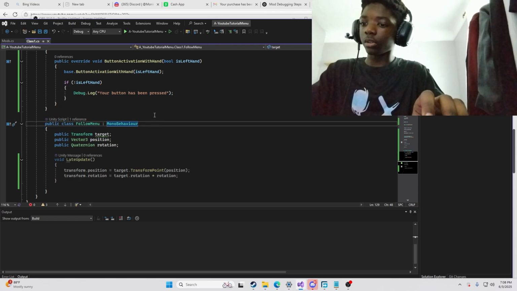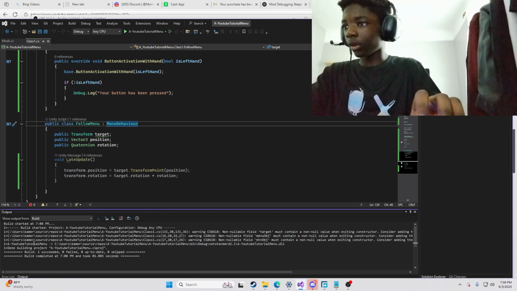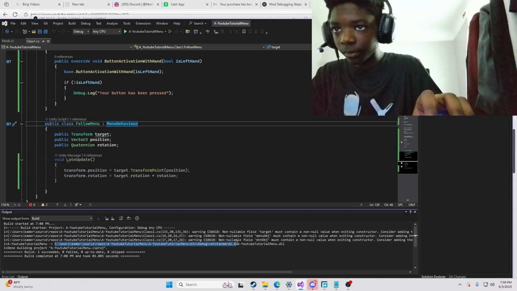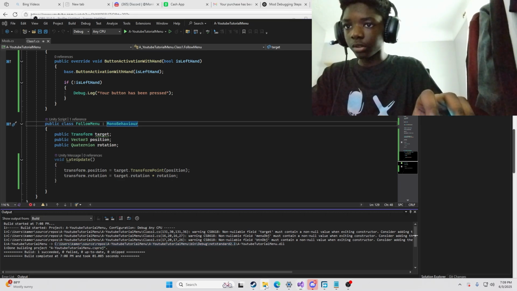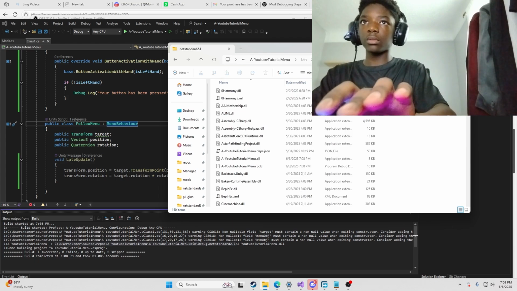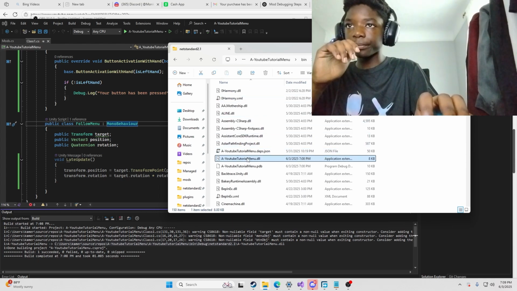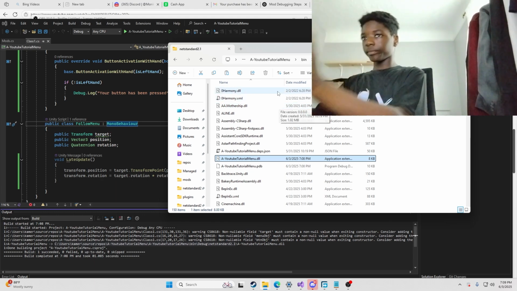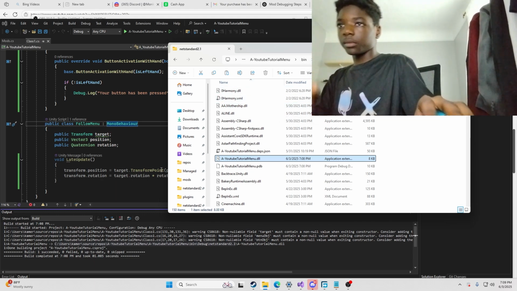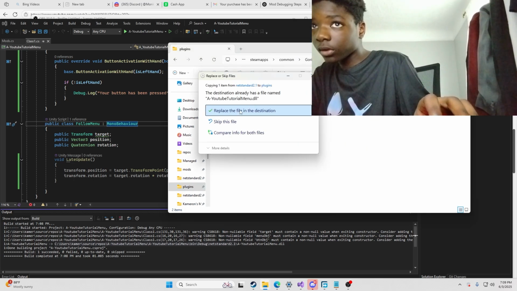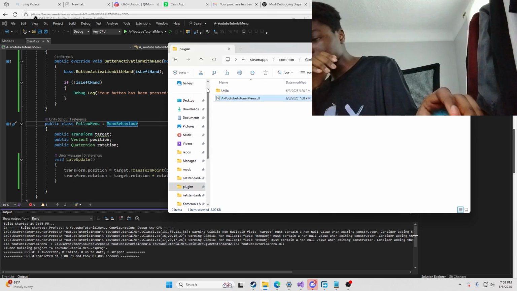So you're just gonna build the project, copy the path right here. So I'm just gonna copy this path right here, and I'm gonna do Control C. Then I'm gonna go over here like this, copy. The next thing you're gonna do is just put this in your plugins folder, and you're gonna test out your mod.